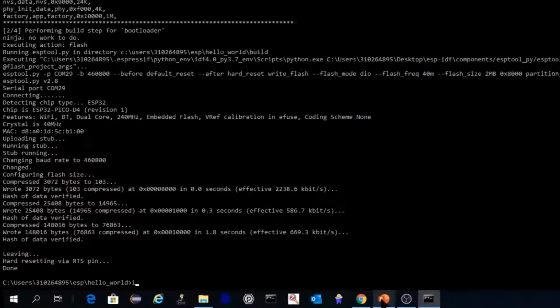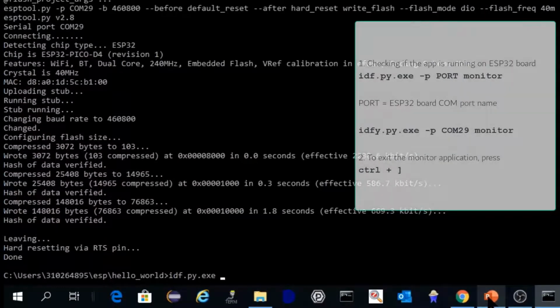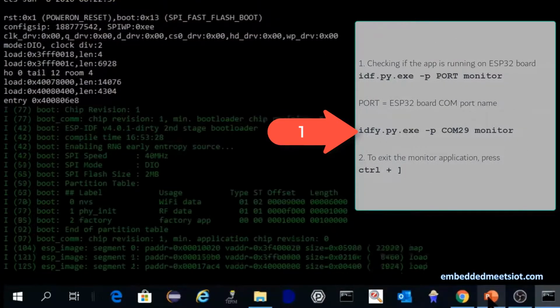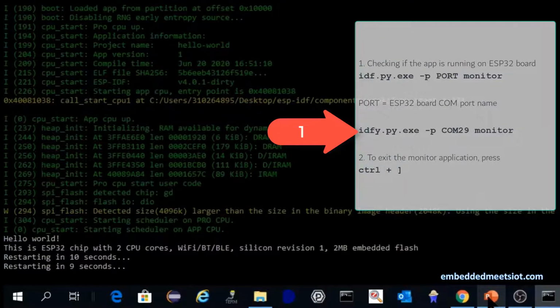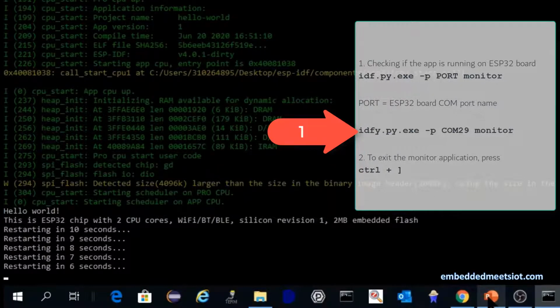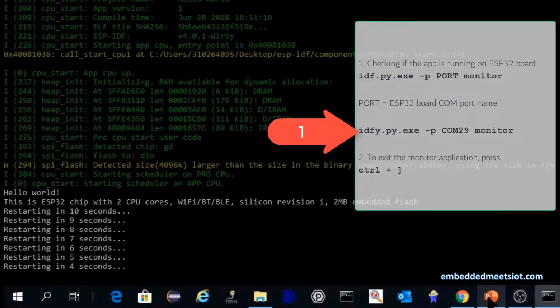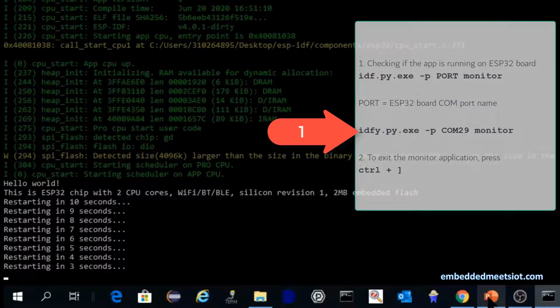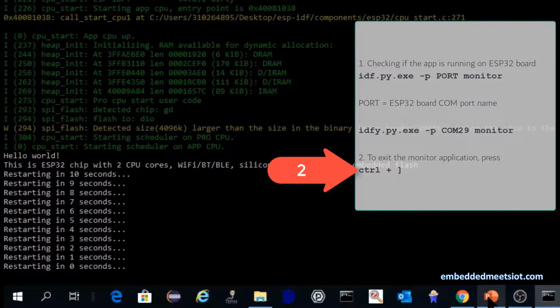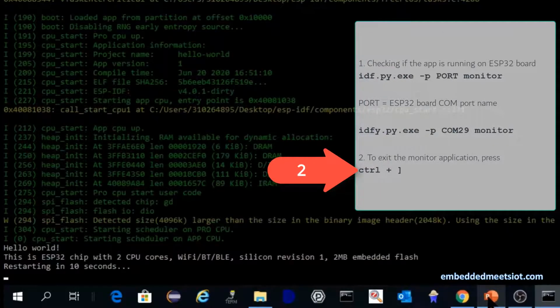To check if the Hello World application is indeed running on the device, type this command shown on the screen. This command launches the IDF monitor application, which is a serial output monitoring tool. It's located in the IDF path directory. After the startup banner and diagnostic logs, you should see Hello World printed out by the application. And then the application counts for 10 seconds and restarts again. To exit the monitor app, just press Ctrl plus the closing square bracket as shown on the screen.